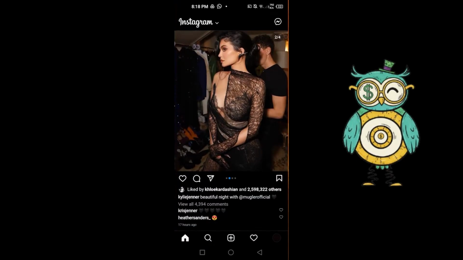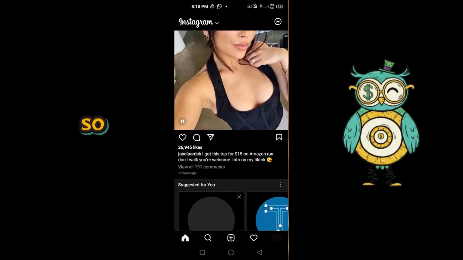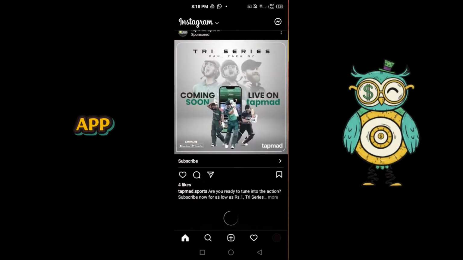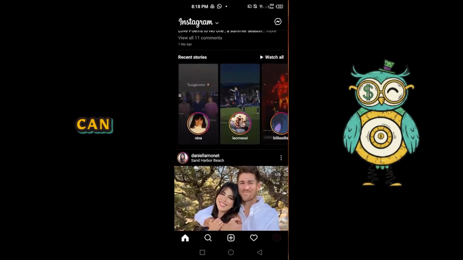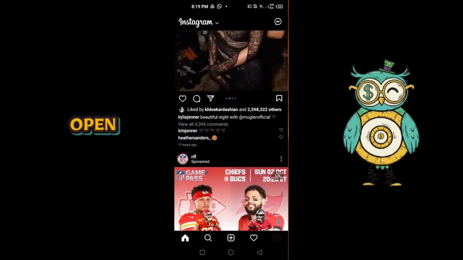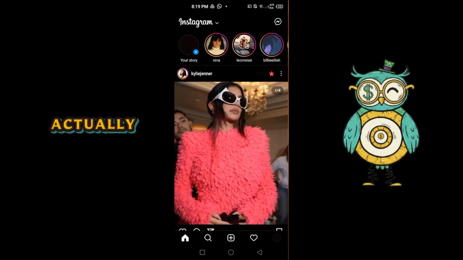Today I'm giving you a quick tutorial on how to block someone on Instagram. So let's get started. First, what you need to do is open up the Instagram app on your mobile phone. This can be done on an iOS or Android phone. So once you open up the Instagram app, you want to block a user. It's actually really easy to do.